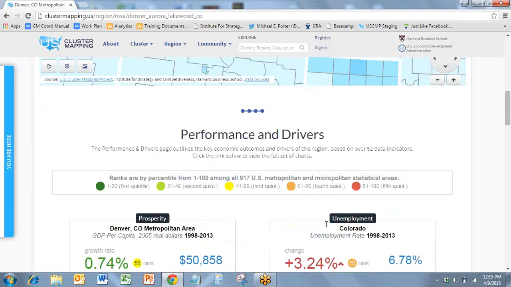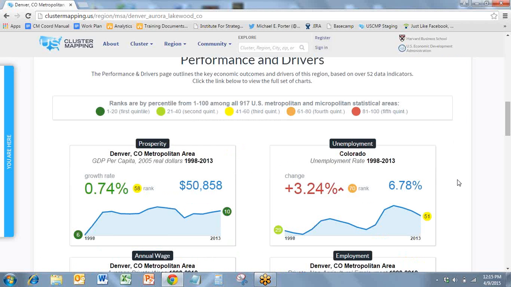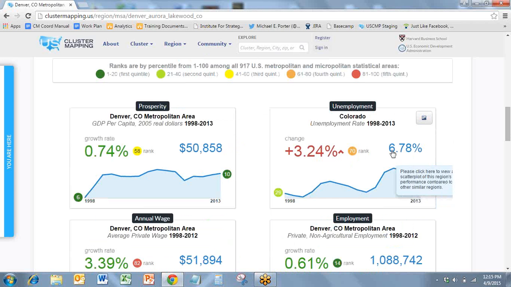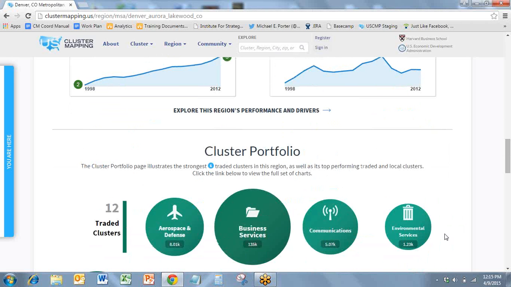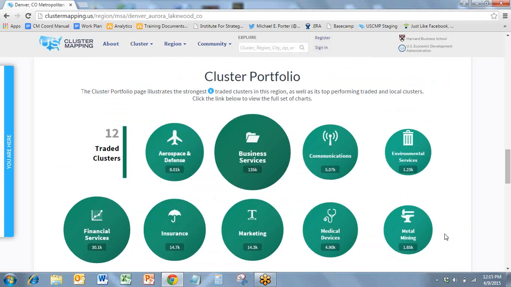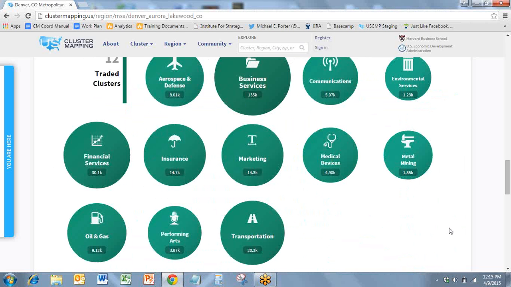These spark lines depict key economic figures and changes in growth for the Denver, Colorado economic area. Each one links out to a scatterplot, which I will show you when we go to the Performance and Drivers page. Below this is a preview of the Cluster Portfolio tab, which identifies the strongest traded clusters in Denver, shown in alphabetical order. We can define strong clusters as the clusters that have high employment specialization in a region. You can learn more about this in the glossary in the About section.